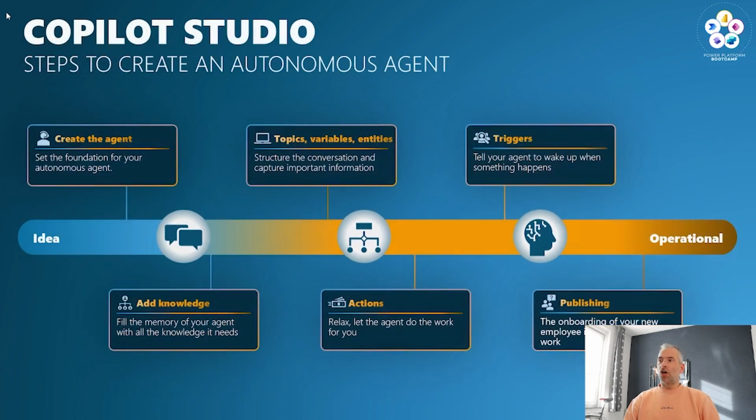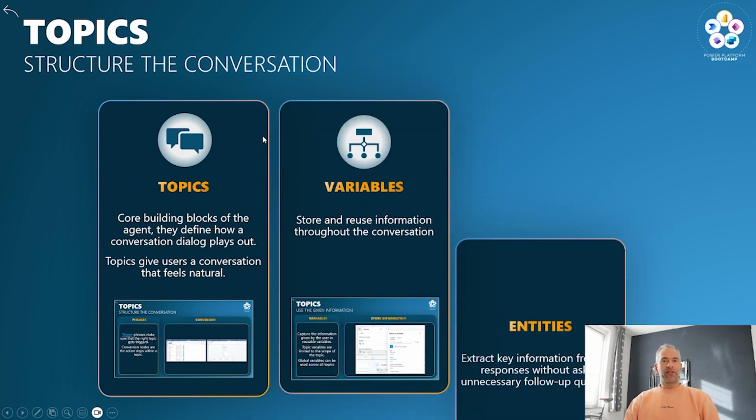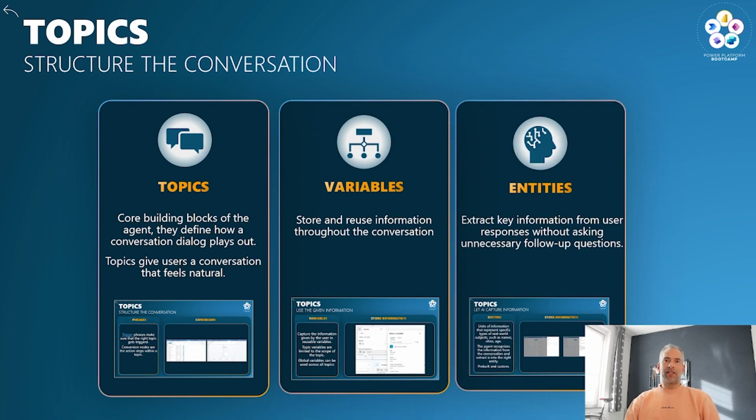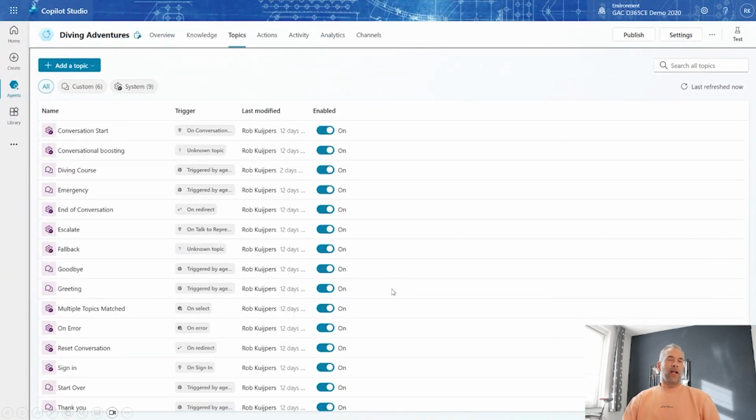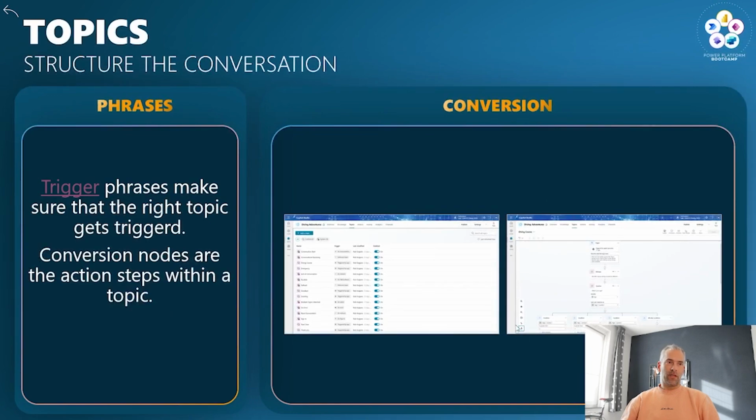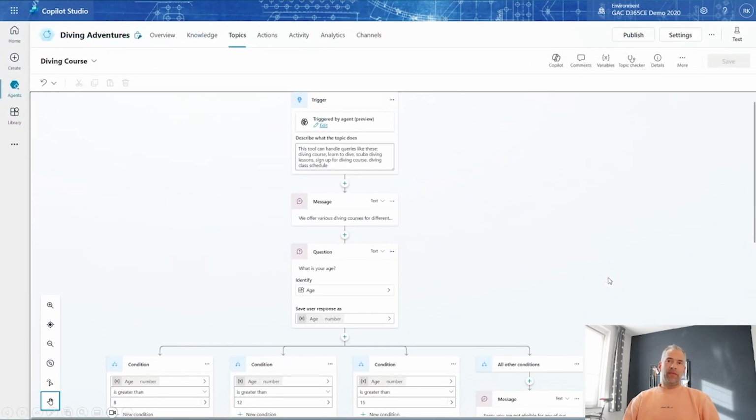Okay, what's the knowledge? Let's look at the topics, because topics are also the core building blocks of your agent, and topics have nothing to do with AI. They are coming from the time that Copilot Studio was named Power Virtual Agent. There were a list of topics that can be triggered within the conversation, like in this case, maybe something about a diving course. And a topic you can orchestrate: if user A says B, execute C. That is what a topic does.